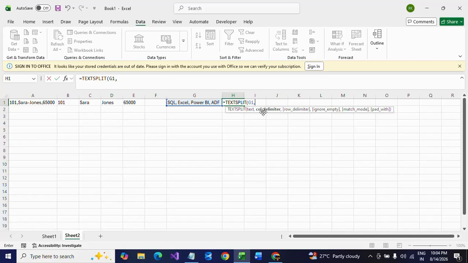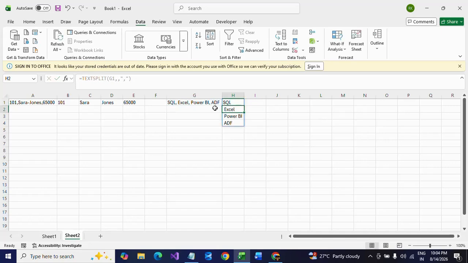Next, comma. So this is the comma delimiter, the column delimiter. I am not using the column delimiter. Just put the comma and mention the row delimiter. Row delimiter I am taking here as comma. Now you can see all these four skills are separated into four different rows. So by this way you can split the data vertically.